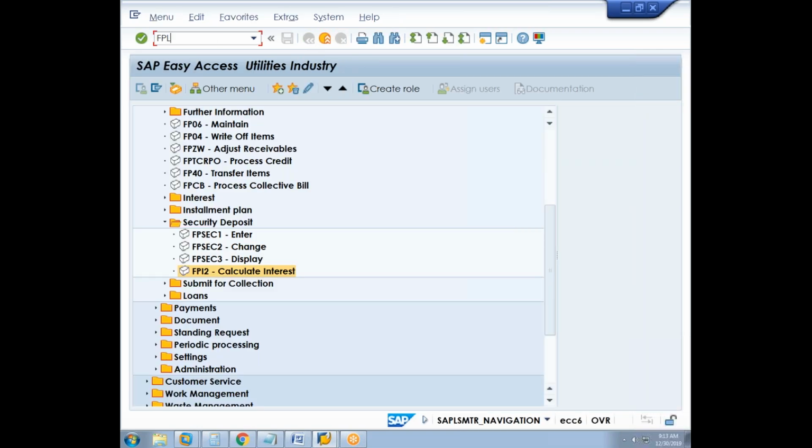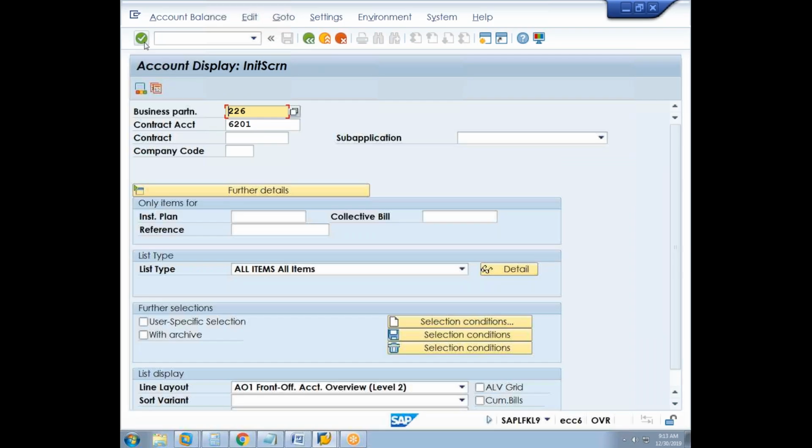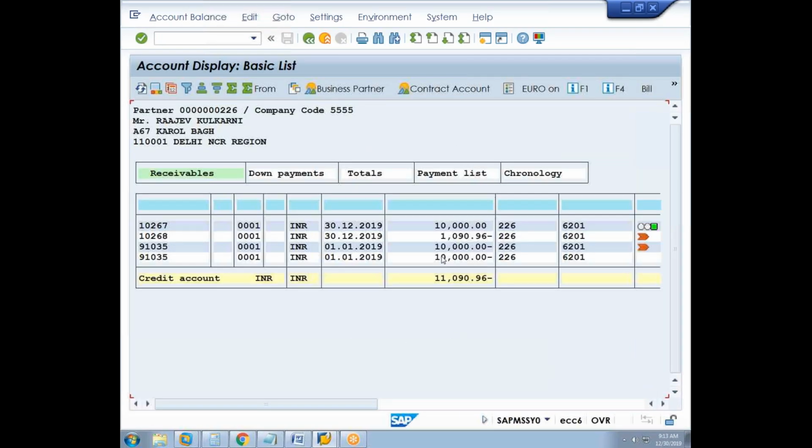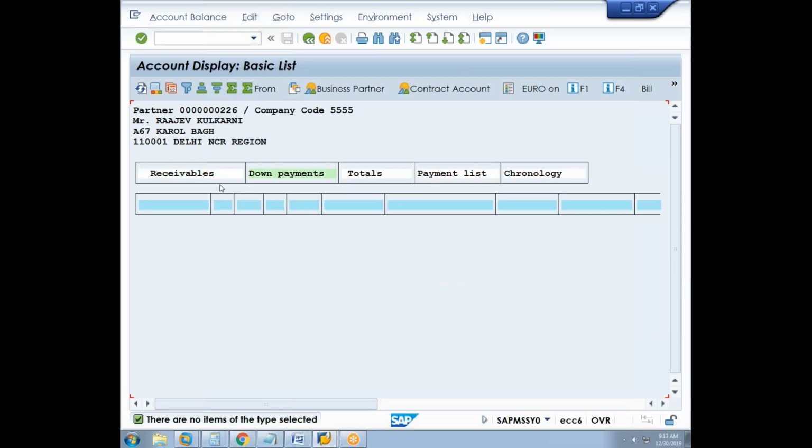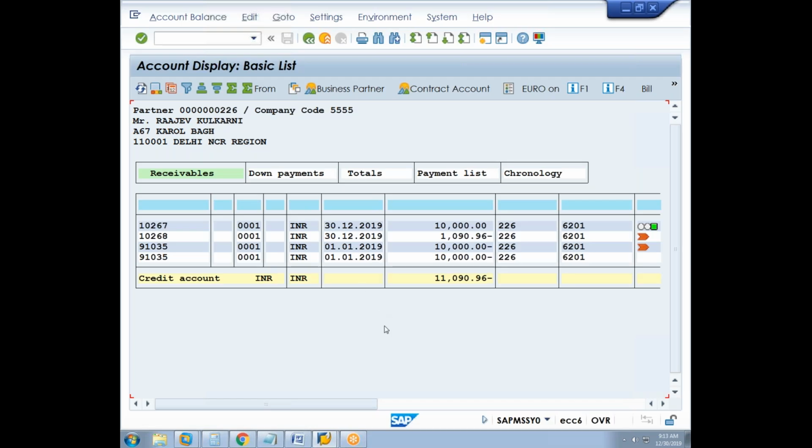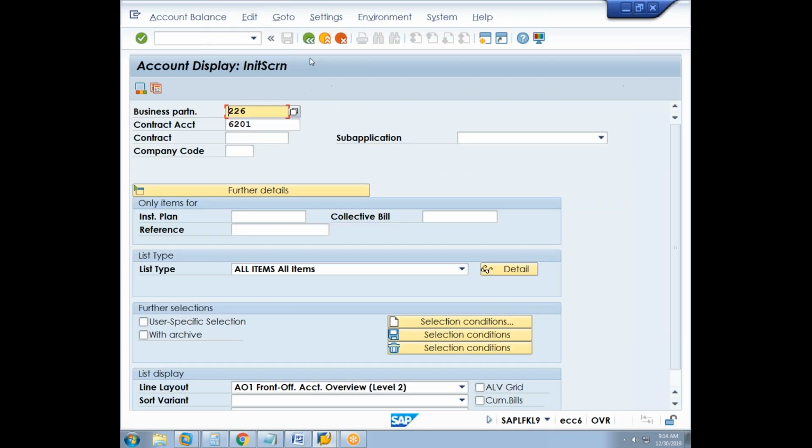Now if you go to FPL9 and see all the items, we can see 10,906.96 is a credit entry, that is for the interest, and 10,000 is the security deposit, that is an open credit. The down payment has been removed because you already made it into a cleared payment. It is cleared because we have closed the security deposit. Okay, 11,096 is the open credit value, which you can adjust with any open item, or you can do account maintenance. So this is how we are calculating the security deposit.